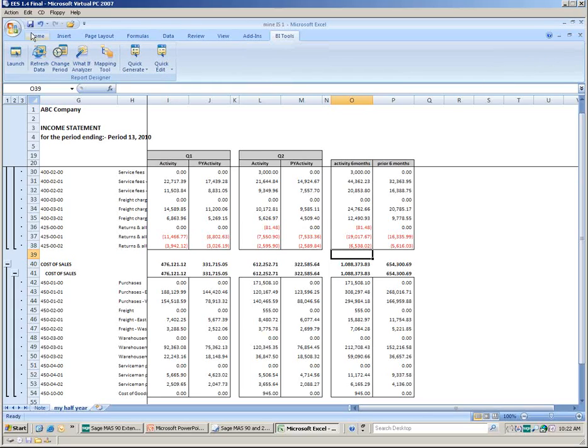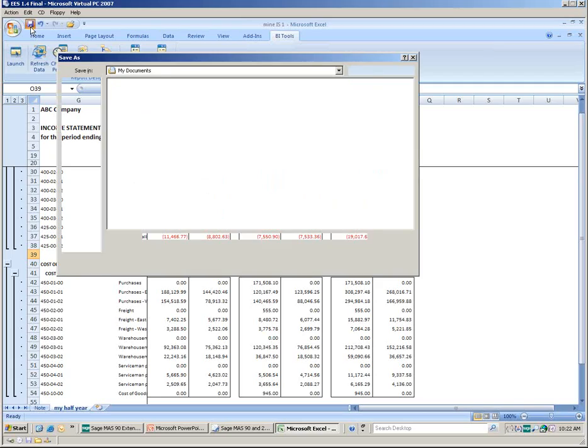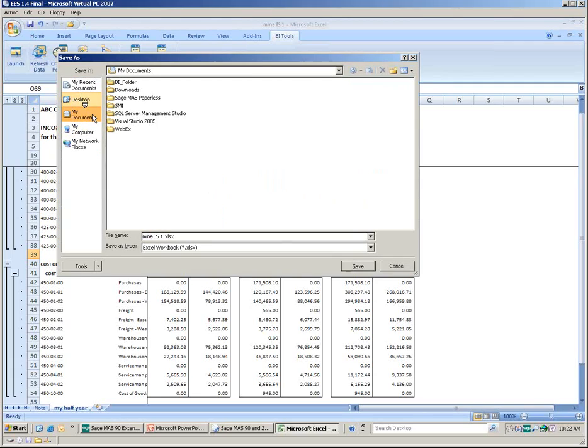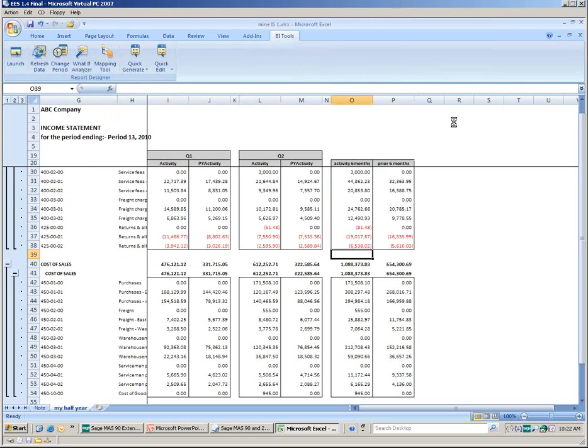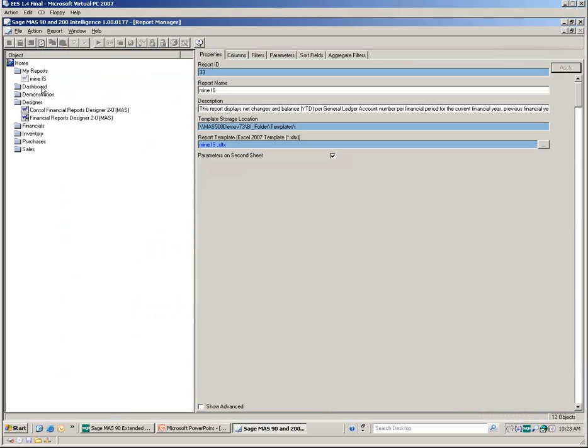We can go ahead and save this. And we'll just put it on my desktop. My income statement 1. Perfect. We'll go ahead and close out. Now again, if I need to make any modifications, I can do so. Here's my report now that it's saved.